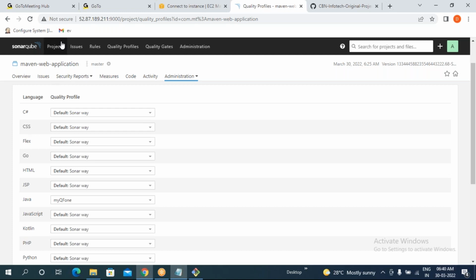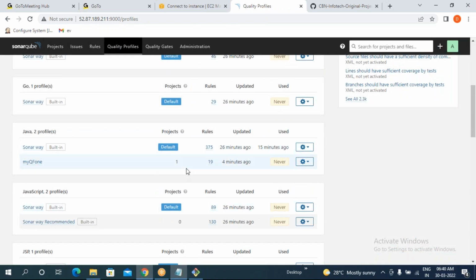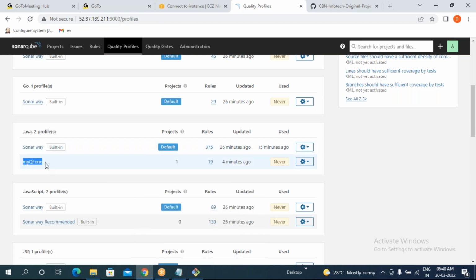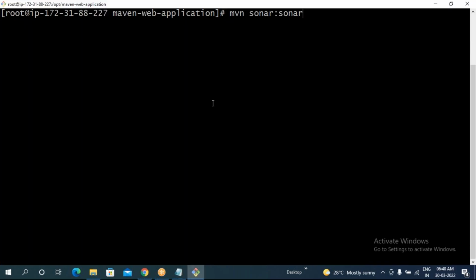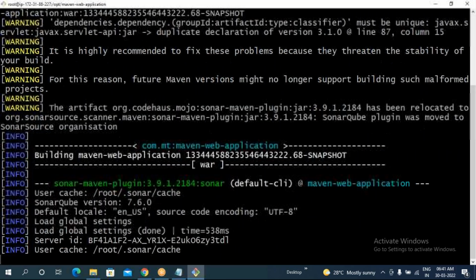Overall, let me show you one more time. On the quality profile, still it is there, right? You can see on the Java, default is still Sonar way only. Still, this is the default one, right? But if you try to execute this project, which one will it take? Not this one, it will take MyQF1, because now only for Java, definitely it will take MyQF1 as the quality profile.